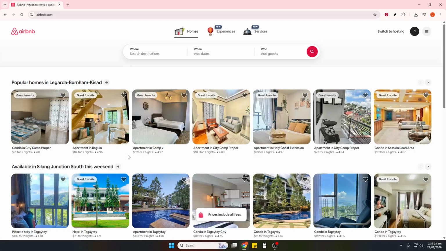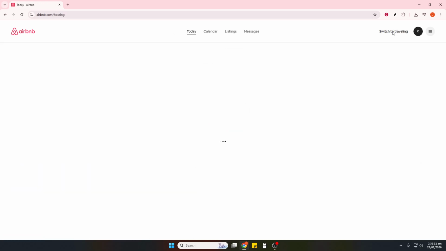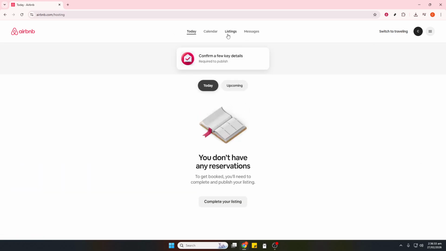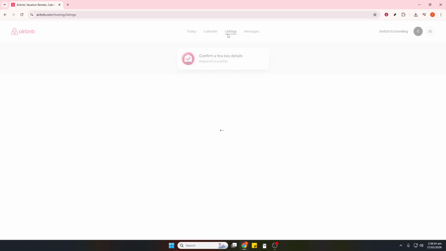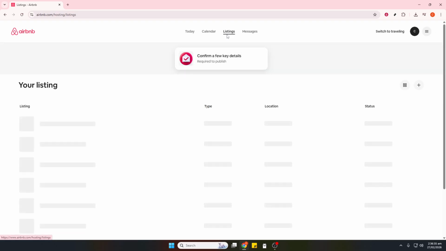In today's video, I'm going to teach you how to add security deposit on Airbnb. First, sign in to your Airbnb host account. If you're looking at the guest view, switch to hosting mode so you can access the tools designed for hosts. You'll usually find the hosting switch or option in the account or profile menu. Once you're in hosting, you'll see the dashboard that lets you manage properties, calendar settings, and guest communications.